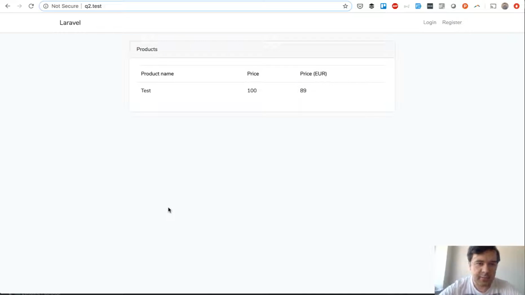And let's have an example here. So we have the same product table, but with one additional new column, price in euros. So let's imagine this is the price in dollars and this is the price in euros, and we don't want to store it in the database because it may change or for various other reasons. And we will make a service that will calculate price in euros from price in dollars.